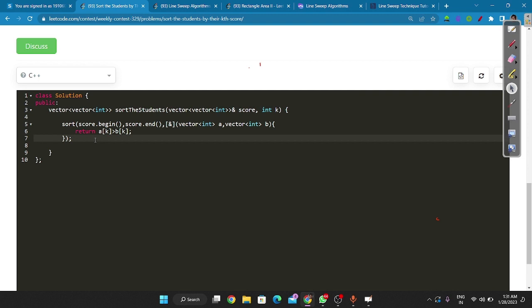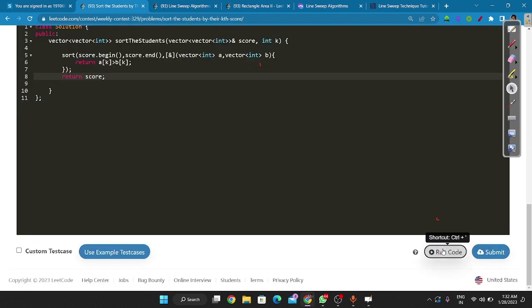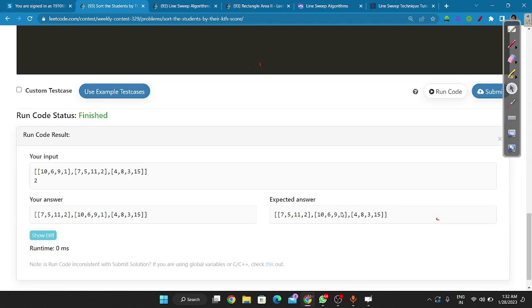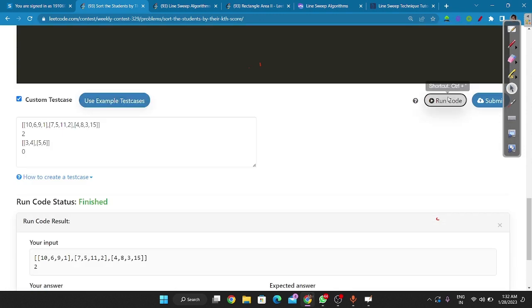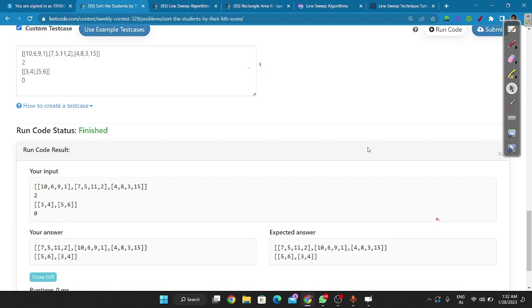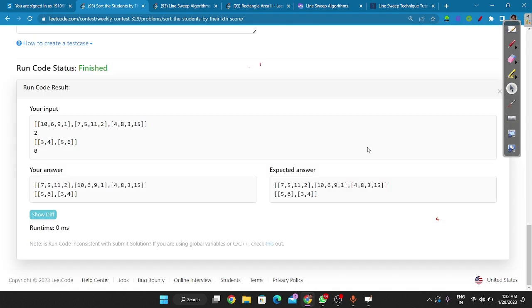After this sorting function, I will just return the score that we are given. If I compile this, you can see that it is giving me a correct answer for this particular test case. If I run the example test cases, you can see that it is giving me the correct answer.